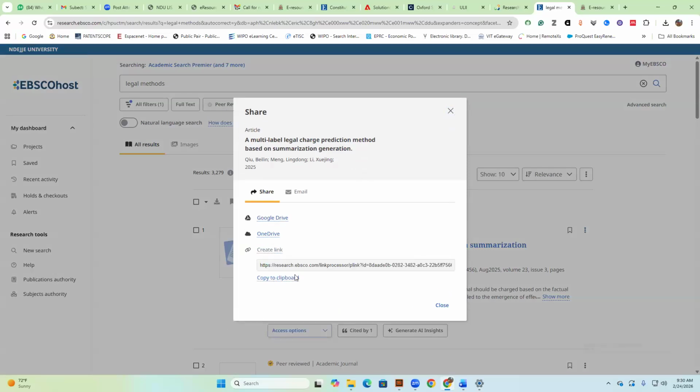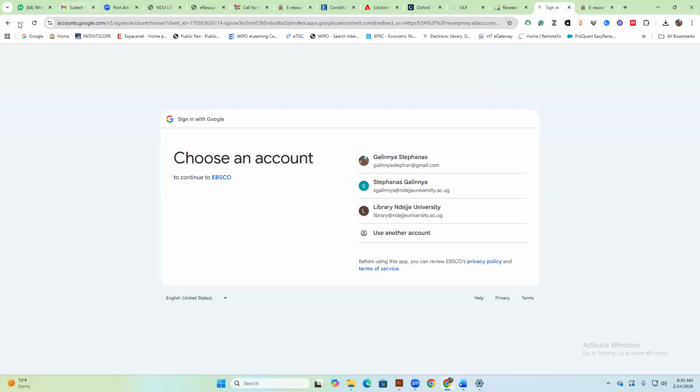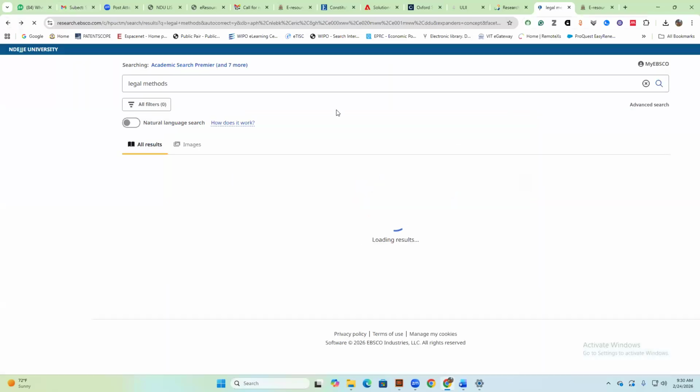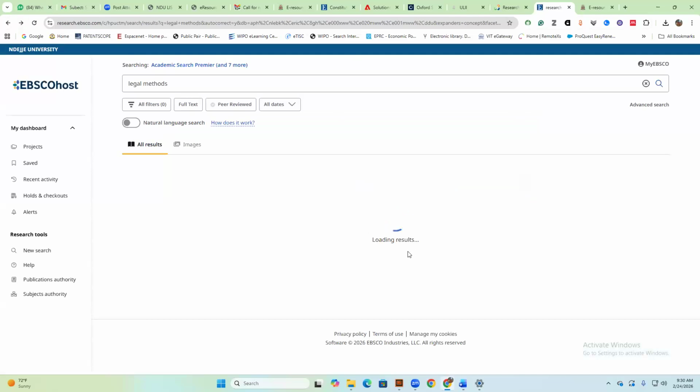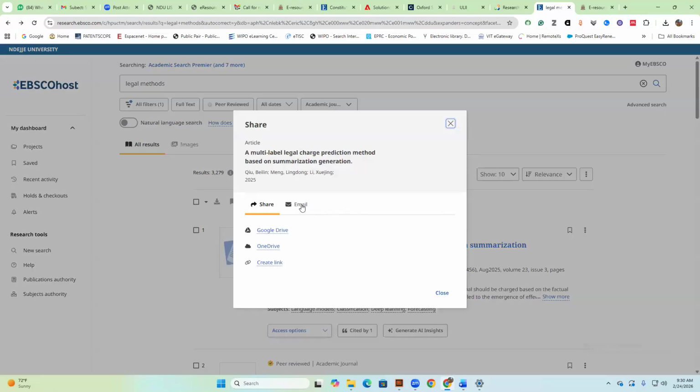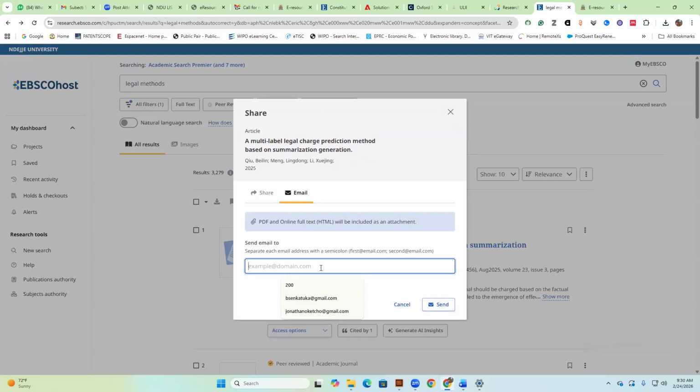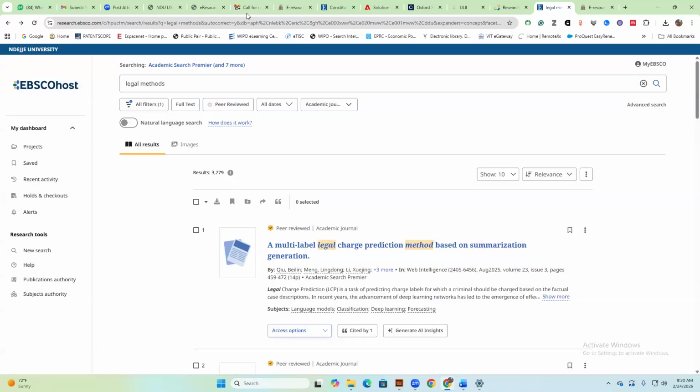Now for lecturers, if you need students to access some of these materials, you don't need to download it and send it to their email. You can just create a link, copy it and paste it and share it with them in their WhatsApp group. Or if you want to keep it yourself, you can put it in your Google Drive, or share it with the colleagues you teach with. Or you can send an email. For example, you have an email for the class rep. You just send an email, so this particular article will be sent to the students.